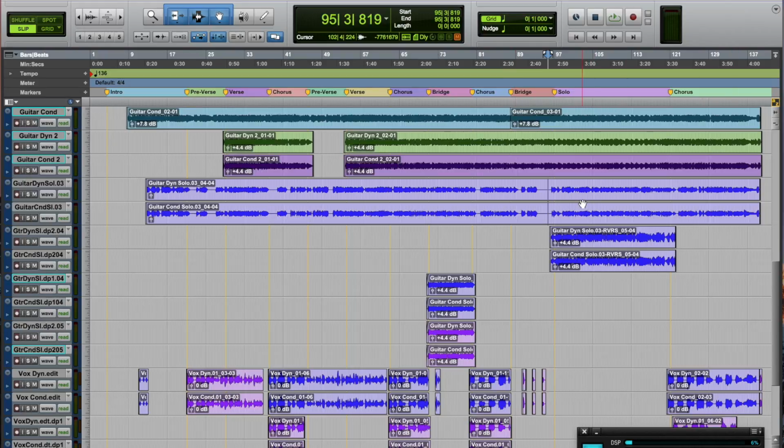So in this song, I've kept the original solo, but you can also mute the original one and just keep the reverse version if you'd like. So that's it. There you go. Backwards guitar or reverse guitar in the DAW.